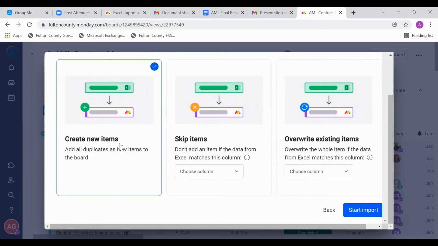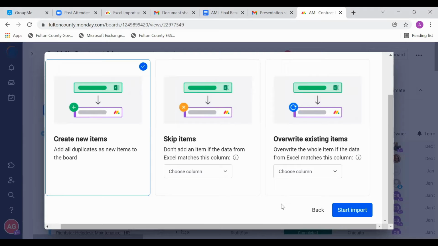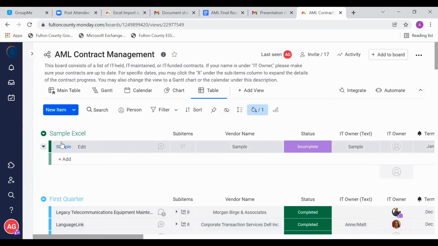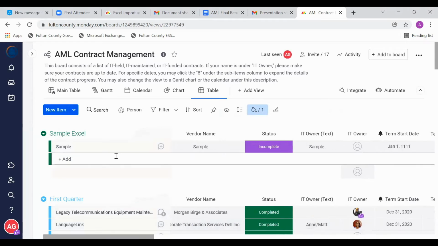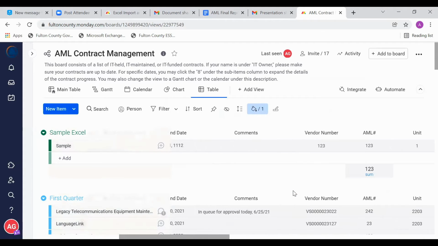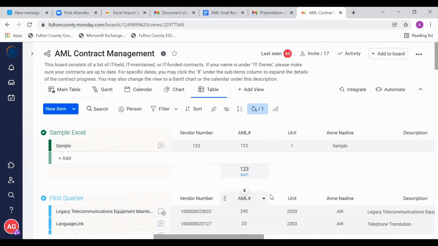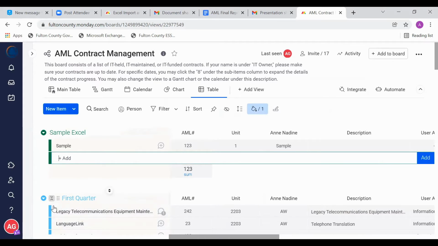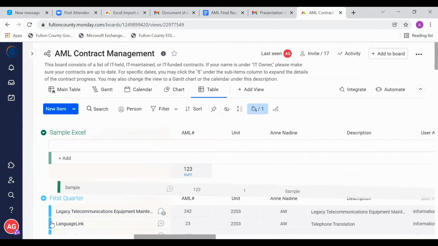And you make sure it's selected on create new items, because then it will create a new item and add it onto monday.com, and then click start import. And then it will say your data is being imported. And as you can see, it is now in sample Excel and it matches the columns down here now, and it's currently in its own group. I will have to manually move it to whichever group I want it to be in.